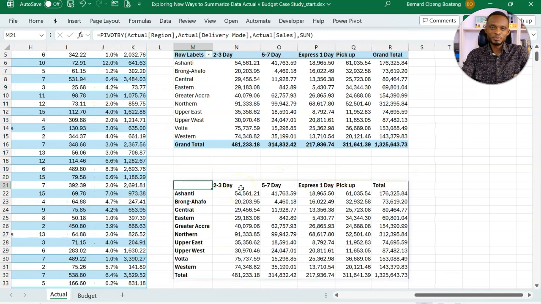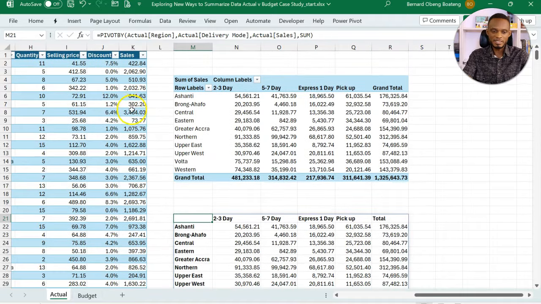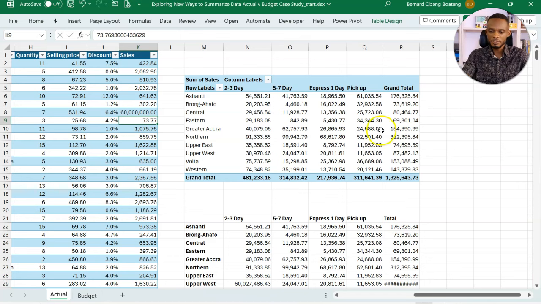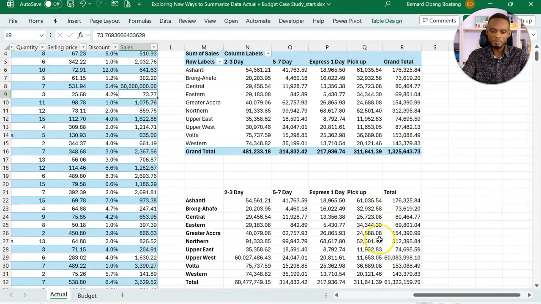So comparing the two, you realize that if I use pivotby to create a summary, any change in the source updates my summary automatically. So as an example, if I pick any random value and then put in, let's say, a huge figure, you notice that it pops up here directly, okay, upper west, picks it up. But with pivot tables, I have to go and refresh. So that is one clear advantage, okay.